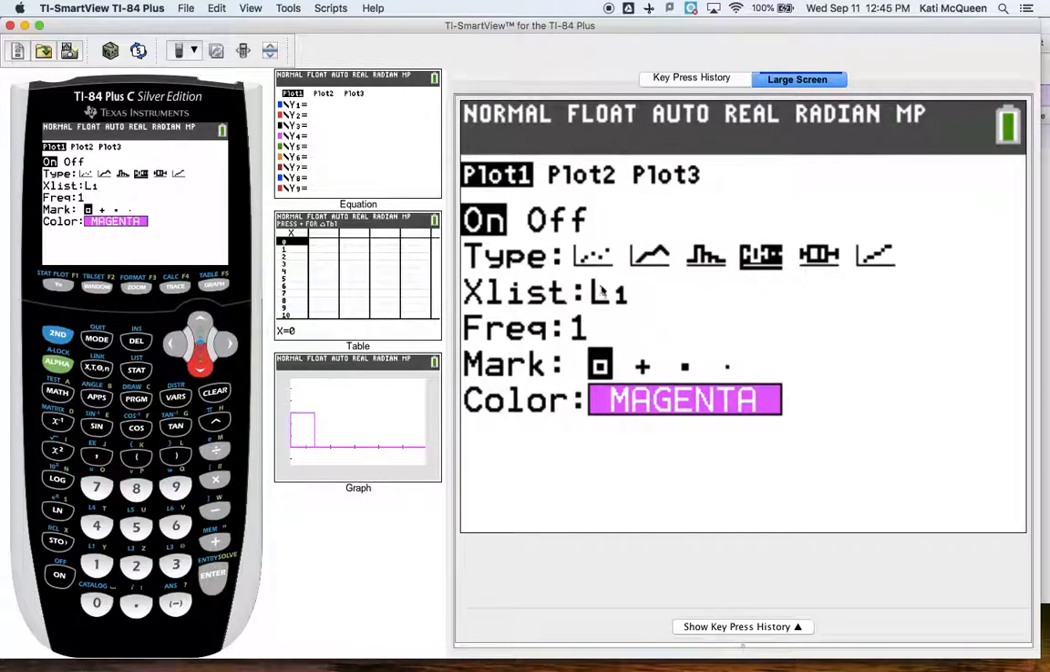My data is in L1, so I'll just leave that. Frequency will always leave at 1. A mark is just how they will represent outliers if there are any. So I'm just going to pick or leave it on the square here. It really doesn't matter which one.